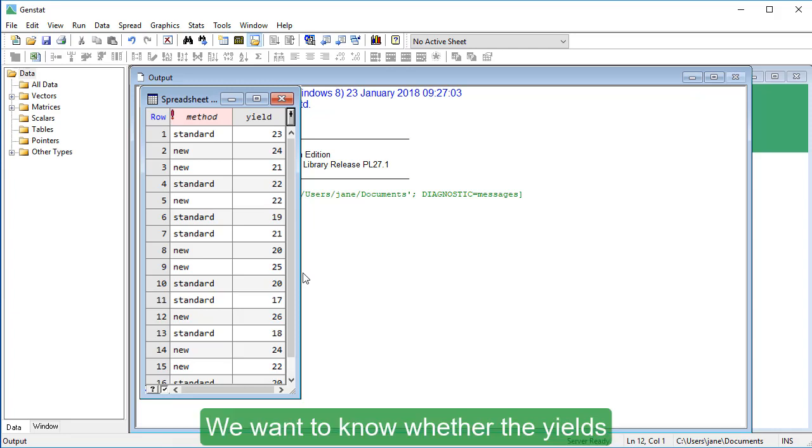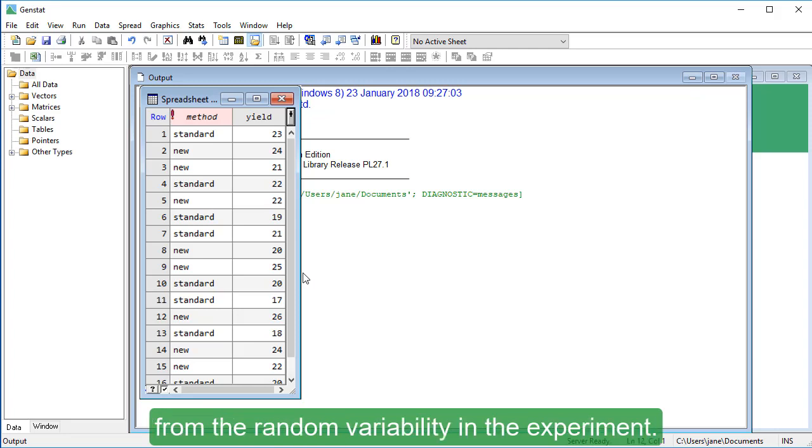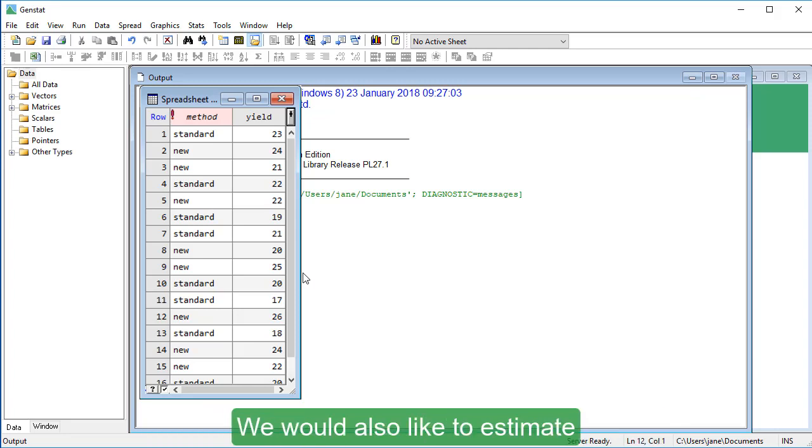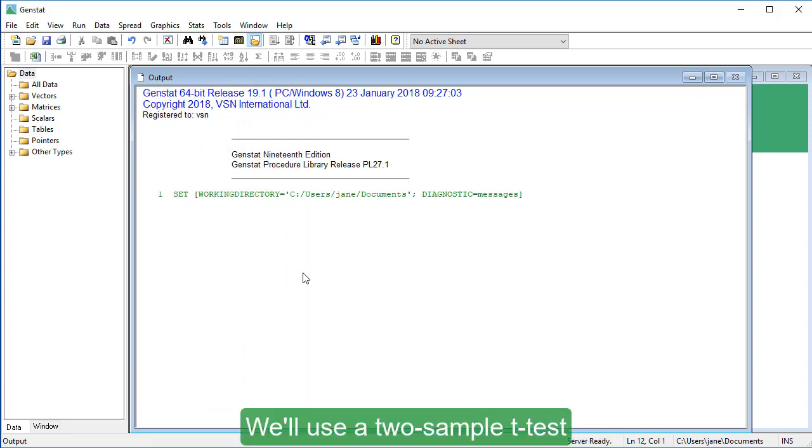We want to know whether the yields of the two methods differ by more than we would expect from the random variability in the experiment. We would also like to estimate the likely yields from each method. We'll use a two-sample t-test to analyse the data.